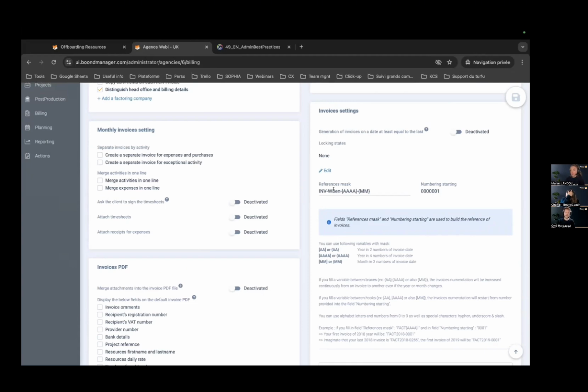Also, that's something that we want to highlight: in Europe, for each country, we have what we call the electronic invoicing, which is now being put in place based on the calendar. In BoondManager, everything is ready for that new legal way of now sending invoices to your customer. So that's good to know.